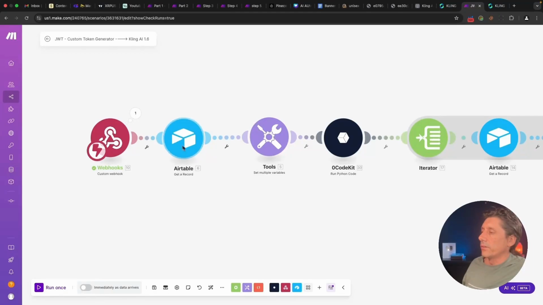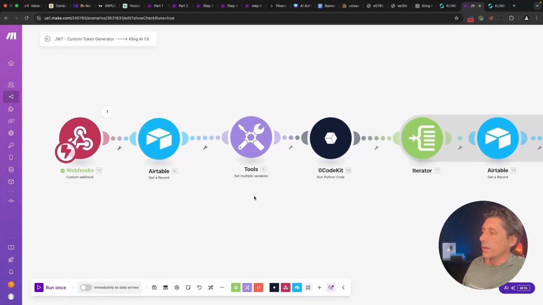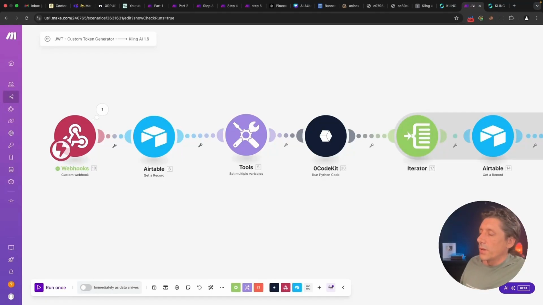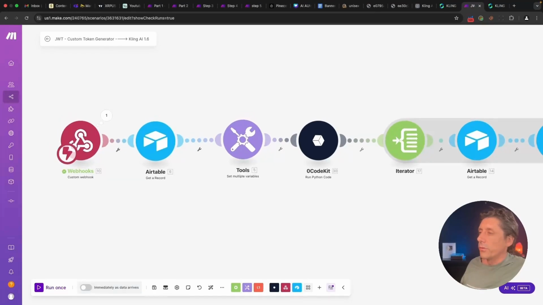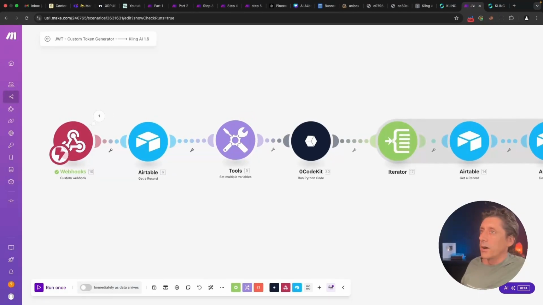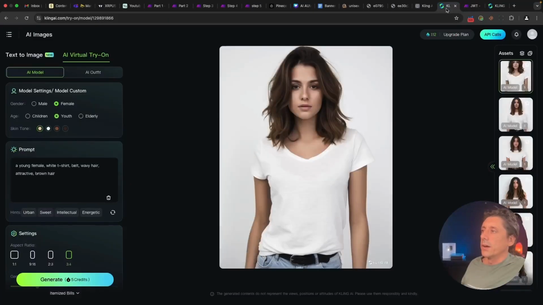Now all this information is available for us from that record in Airtable. So now what we need to do is get some information out of the Kling AI service, and we're going to set some variables in here which are going to allow us to connect automatically to Kling AI. So first of all, I'm going to go over to Kling AI and get that set up. Then we're going to come back here and finish off this set variables module. So let's head over to Kling AI now.